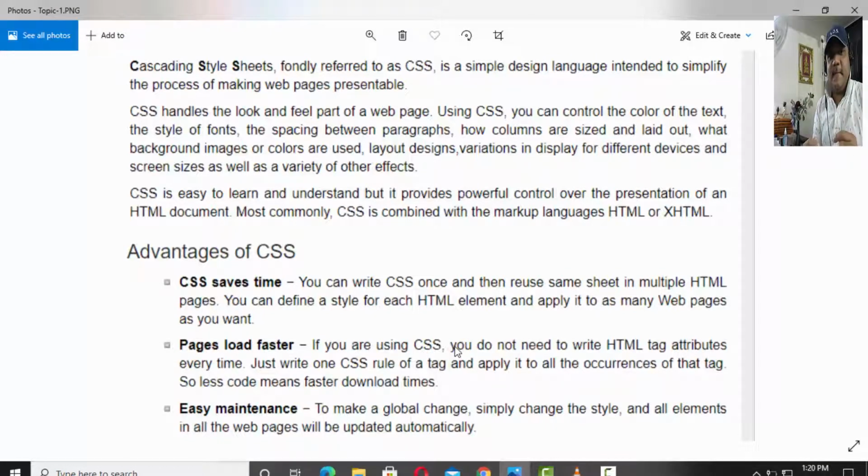And believe me, if you visit every web page and the alignment, the background color, the contents are different... In colleges, students are different. In organizations, employees are different, but they have a common uniform. In that reference I am calling it uniform. So if the formatted setting of every web page is uniform and common, it looks beautiful. And that is the advantage of CSS.